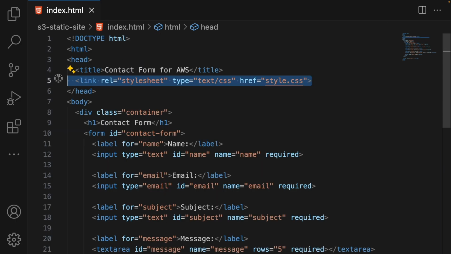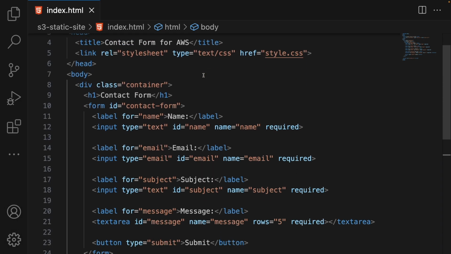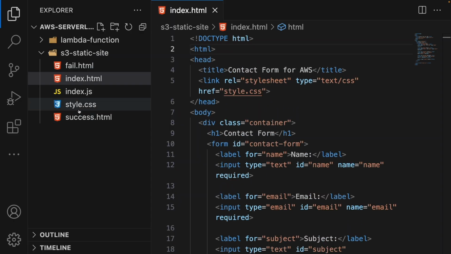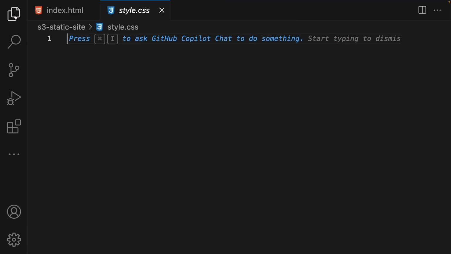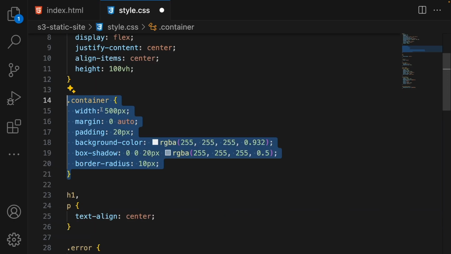Here we also link our file to the CSS file for styling, and then down here we have linked to the JavaScript file to handle form submission. So this is all of the code that we need for the index.html file. Next, open the style.css file, and in here we are going to bring all of the styles that index.html or other files need. So these are the styles that we need for body, and then for container we have set its width to 500 pixels and all of the styling that we need.